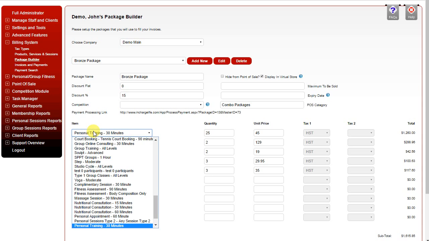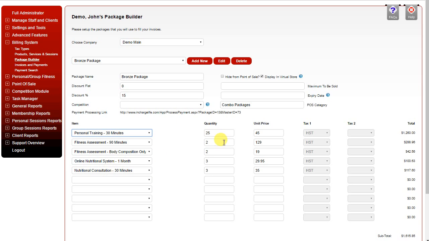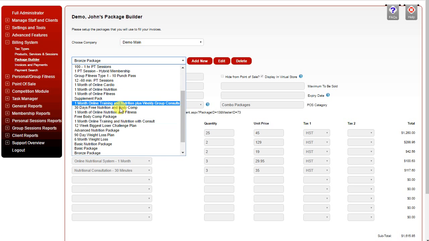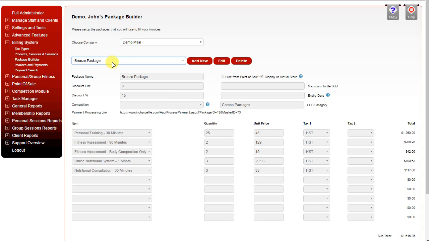Then you've got your list of items, which are simply selected from the dropdown. You can set your quantities and your prices. Your taxes are defaulted from the item itself. So as we scroll down, we can see all the information about it, including the discount. So in this case, we've got a 15% discount that's being reflected in the total. We'll save that, and you can create as many different packages as you want. And if you've done the agreement tutorial, you'll know that you can also assign packages in as part of agreements as well.